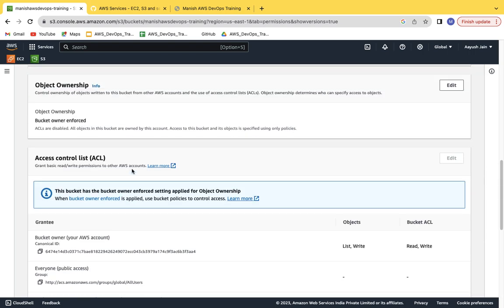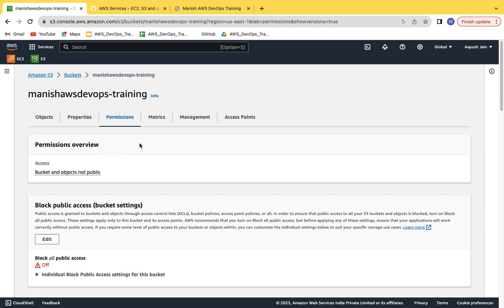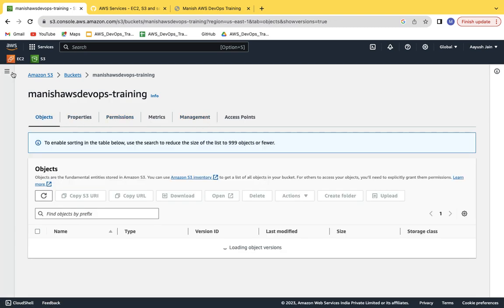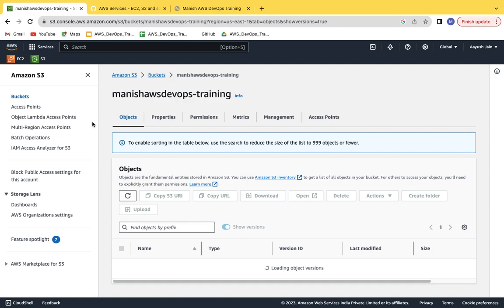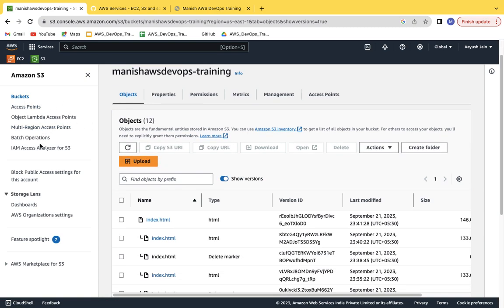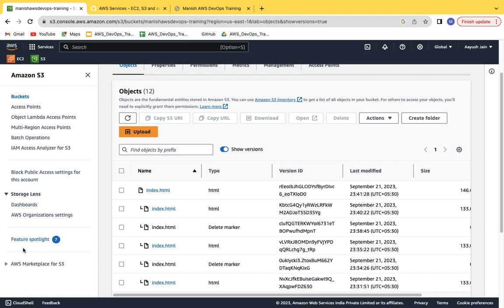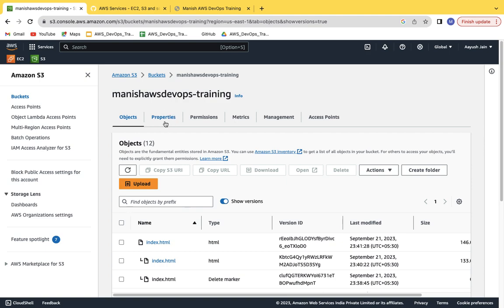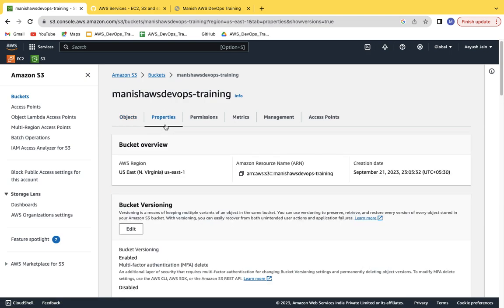We are going to utilize a lot of options on this S3 when we are doing the real-time use cases. But try to understand that S3 is a storage solution, and it will be utilized for many use cases. And there are access points we have already discussed. So there are many other features present on this, and you can try exploring them. But for the current use case, this should be ideal for going ahead with the AWS DevOps training.